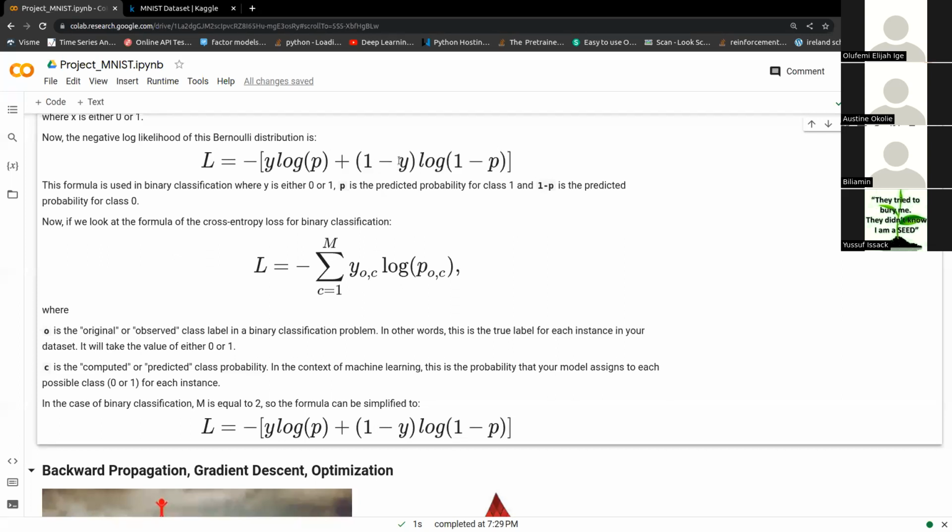Now, what it means is that if my y is 0, this term would just vanish, because 0 times log p is 0. And if we replace y with 0 here, we will just have 1 times log of 1 minus p. And the p happens to be the prediction. So if we are predicting a value to be 0, that is, if we assume that the probability assigned to that class is 0, then what we are going to have here is 1 minus 0.